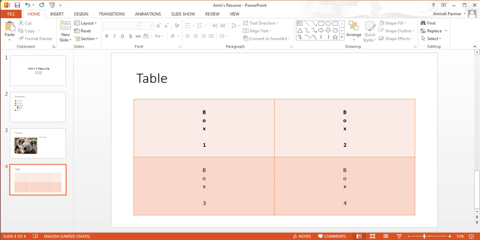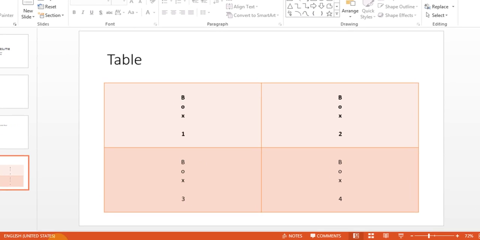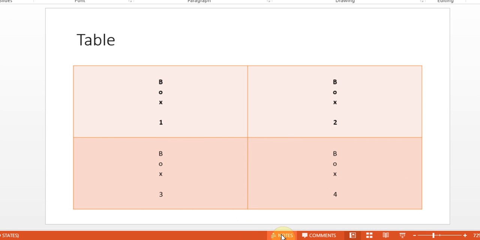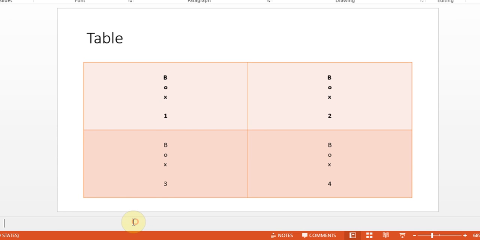Now if you look here on the bottom, you'll see the options where it tells you, on the left hand side bottom, slide 4 of 4. It tells you the language that is being used as a dictionary. I think I need to change that as I'm in Canada. There is an option here called Notes. So when I click it, a note box comes up.